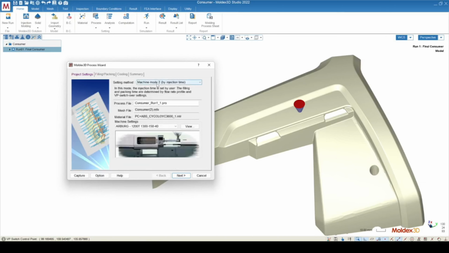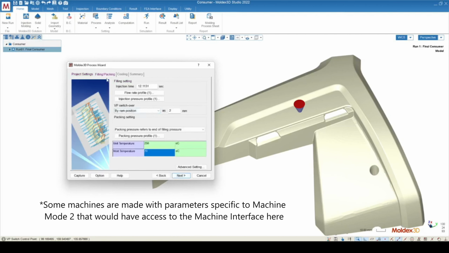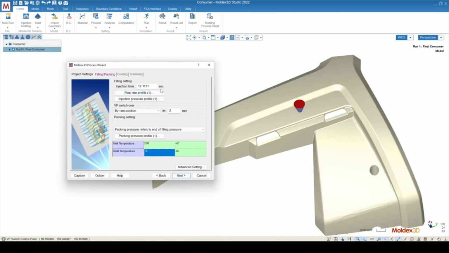The third setting method here is machine mode 2, and you can see in parentheses it says by injection time, whereas in machine mode 1 it says by profile. We'll see that we no longer have access to that machine interface down here at the bottom, and when we hit next, the first thing you'll probably see is that the stroke time, which was not editable back in machine mode 1, has been switched to injection time. You'll notice a big empty space down here where packing time used to be.